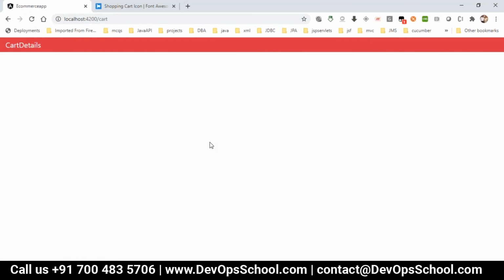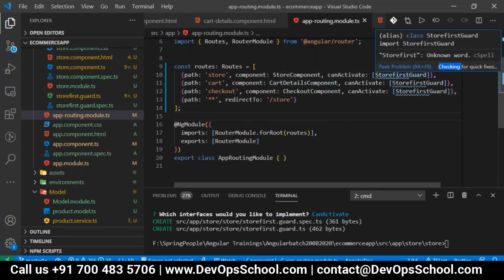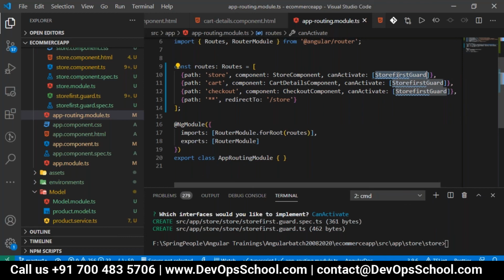Again, if you fill the cart, if you do the job, you will be able to go to checkout, else we can't do it. So that is the job of the guards. The guard is like a security guard. It will keep on watching whether your components are allowed.